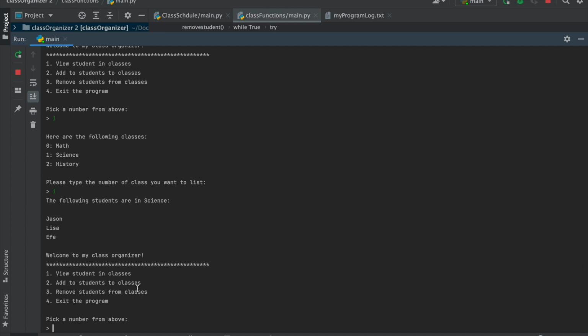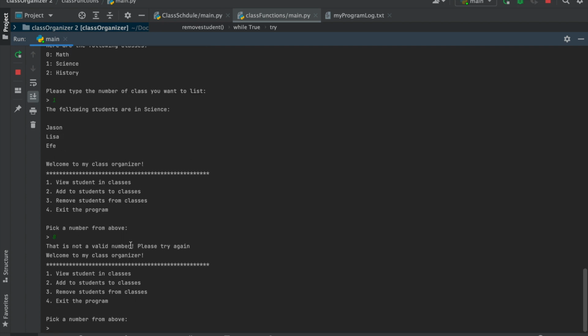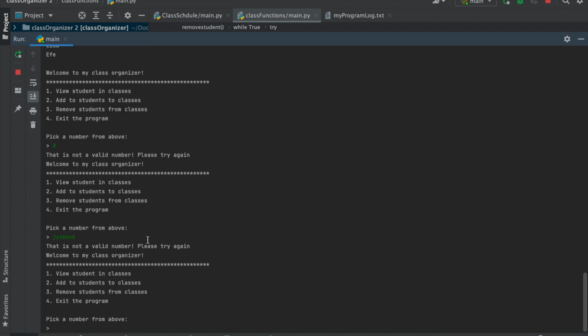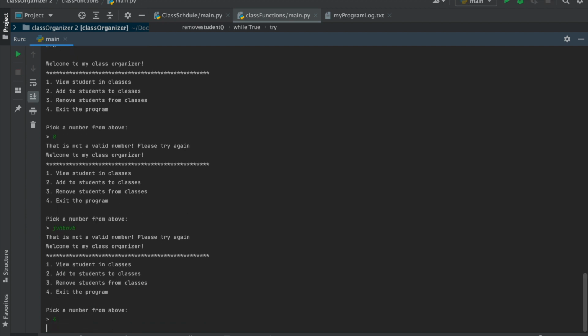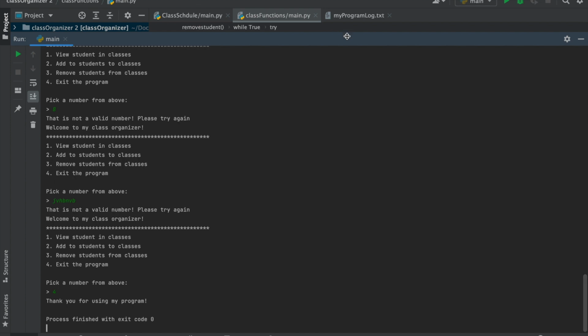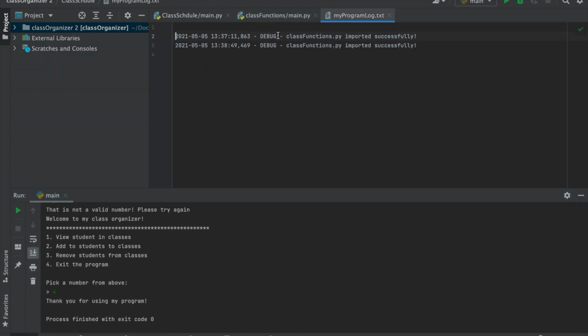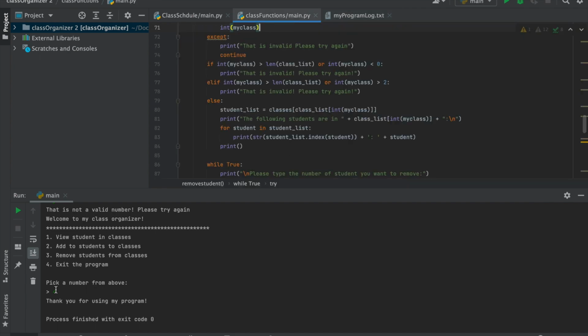So that's how the program runs. If we type in a number that's outside of 1 to 4, then it'll just keep looping. That is invalid number, please try again. If we type in a string, that's invalid number, please try again, until we exit the program. Okay. And it'll log the program and let us know we've run it. So we've run this program twice already. It logs the date and the time, along with the message that the class, our functions file, was imported successfully. So that's how this program runs.